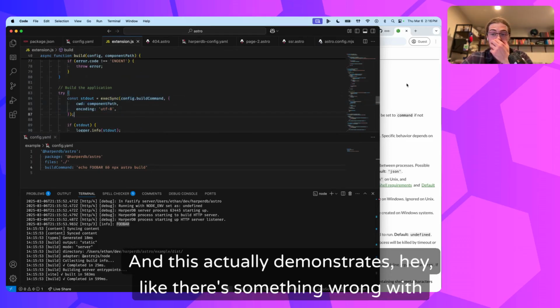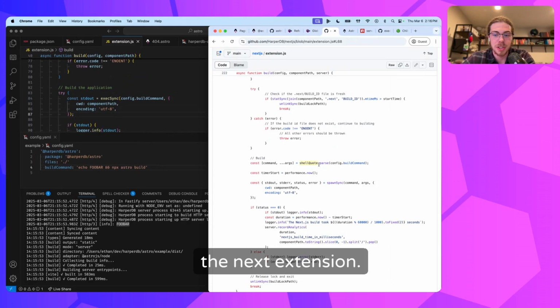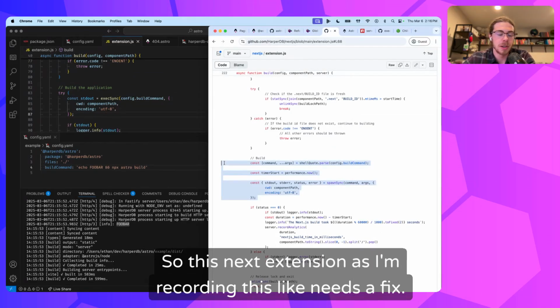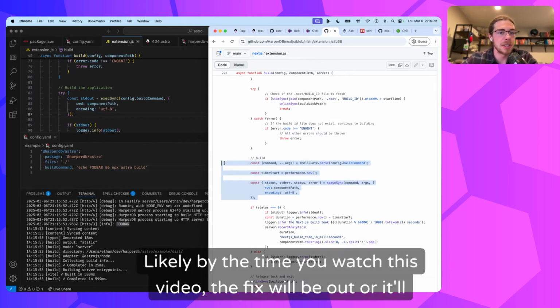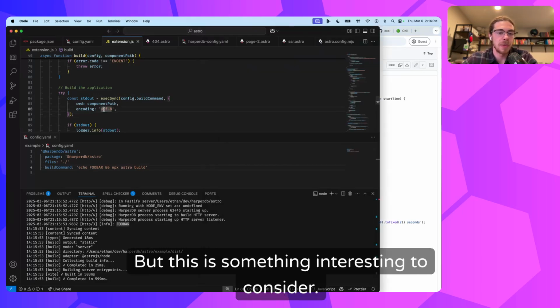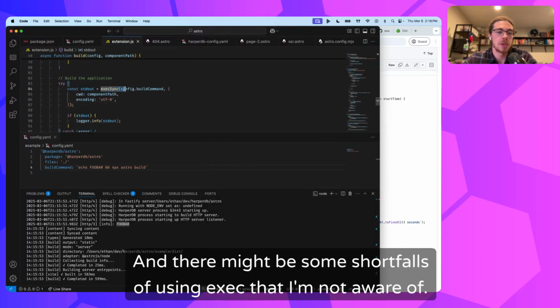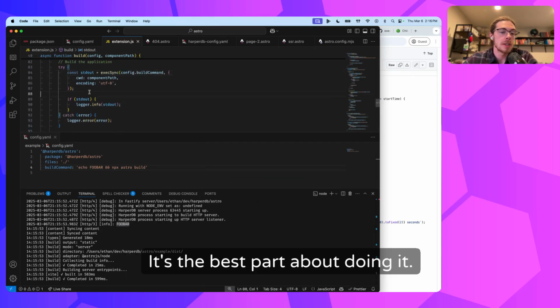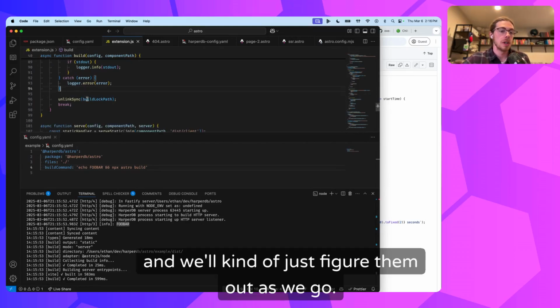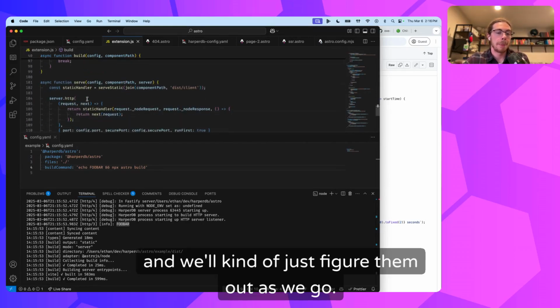And this actually demonstrates, hey, there's something wrong with the Next extension. We don't do that here. So this Next extension, as I'm recording this, needs a fix. Likely by the time you watch this video, the fix will be out or it'll be well on my to-do list to get done. But this is something interesting to consider. And there might be some shortfalls of using exec that I'm not aware of. It's the best part about doing all this work this way: there's a lot of different solutions and we'll just figure them out as we go.